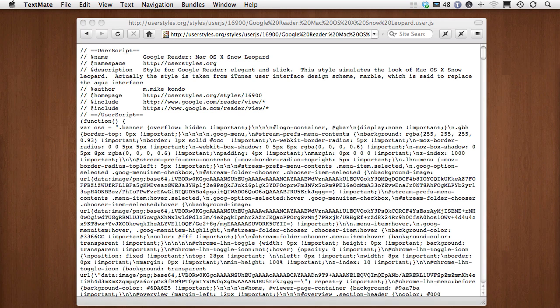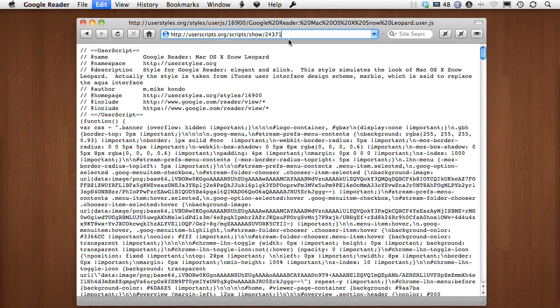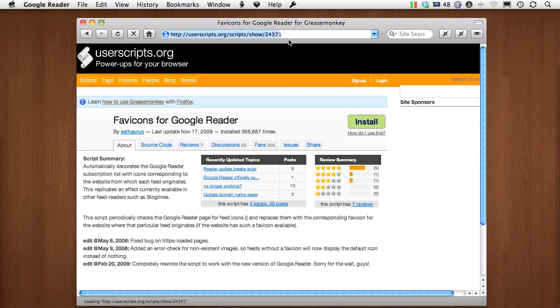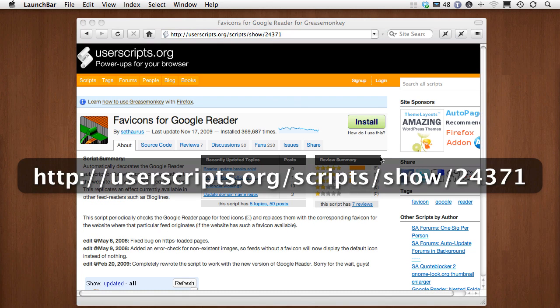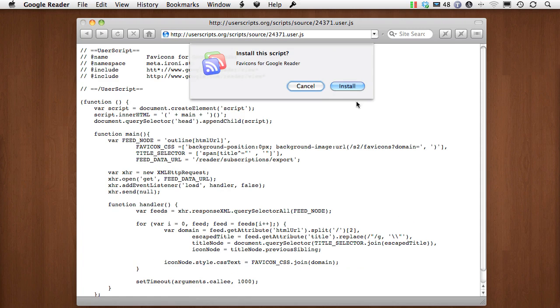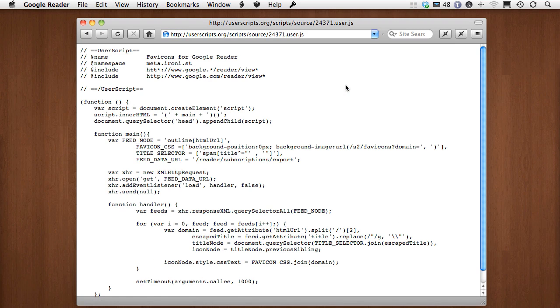The next one is super easy because all of these are on the userscripts.org and not userstyles.org site. So here we're going to actually get an install button. So when we go to this one, which is going to be at this URL, userscripts.org scripts show 24371, what we're going to do is just simply click the install. Boom, it'll go right to the JavaScript and we can install that.